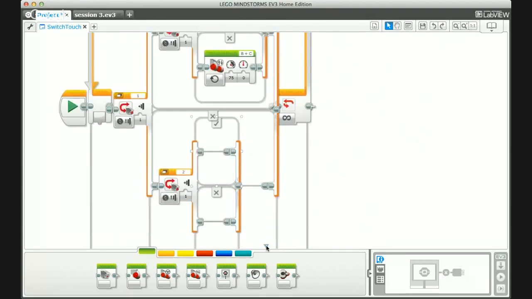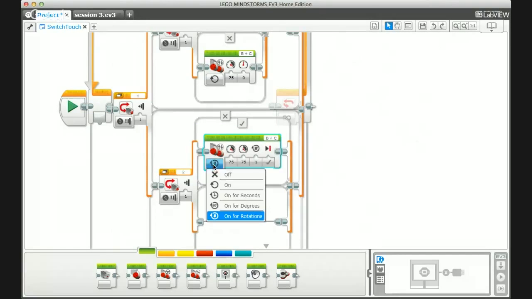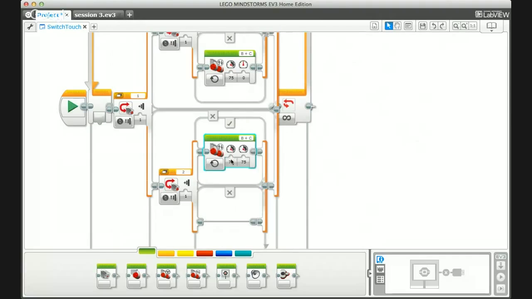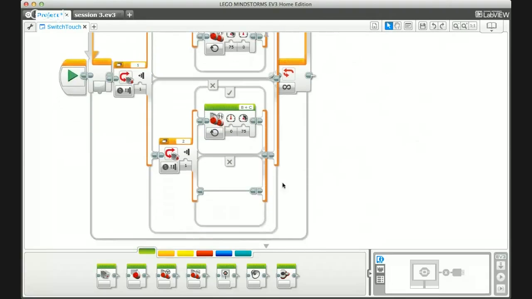And for our third condition, when sensor 1 is not pressed, but sensor 2 is, we want motor B to be at a power of 0, and motor C to be on at a power of 75. And then when neither are pressed, we just want both to be off.